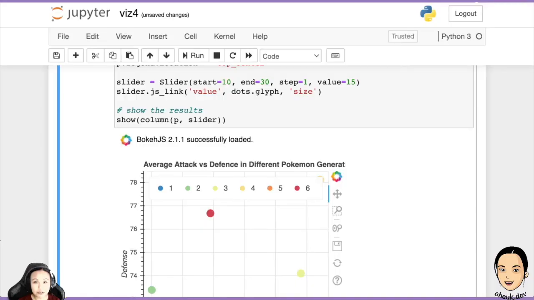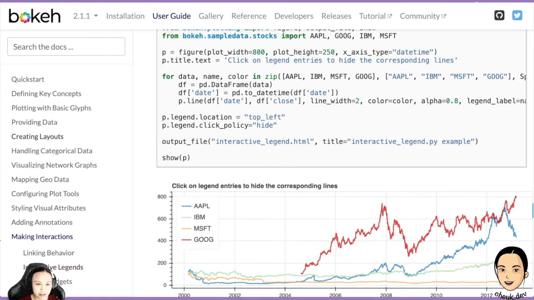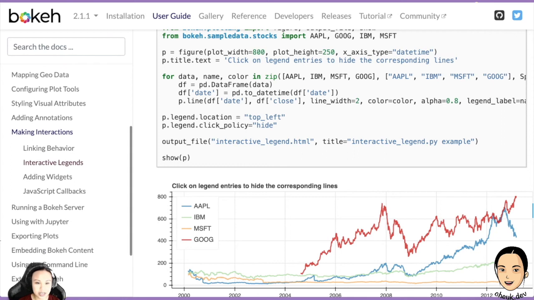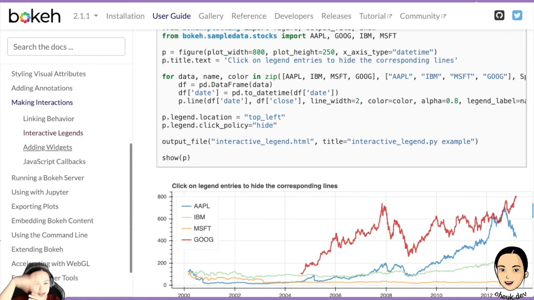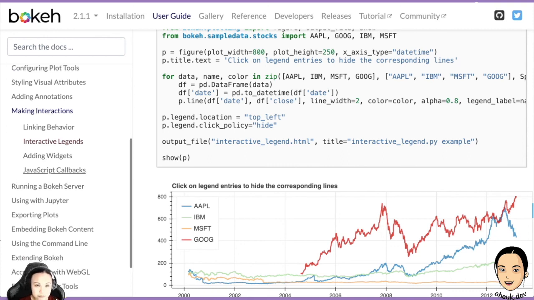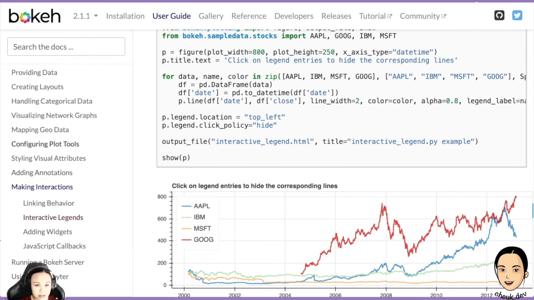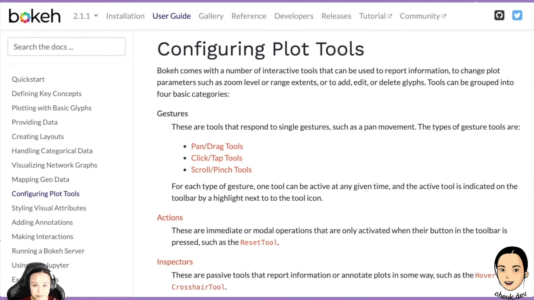Of course, Bokeh, I have no time to show you, but of course Bokeh can do multiple plots as well. So what you have to do is the layout thing, where you make different things in a column or in a row, things like that. I think that's pretty much everything that's worth noticing. And configuring plot tools, yeah.